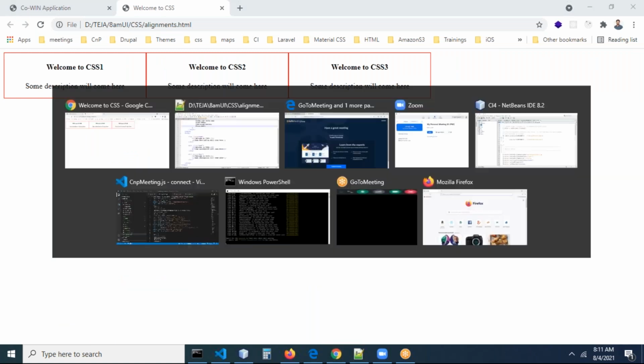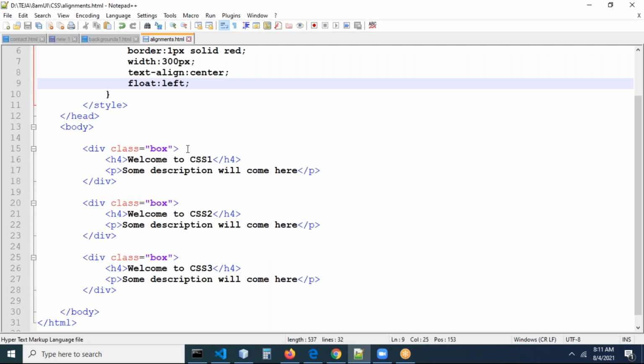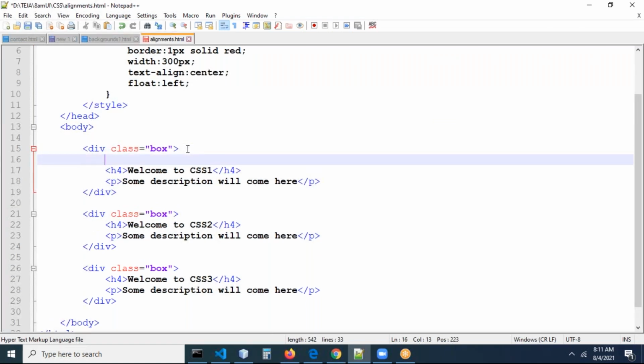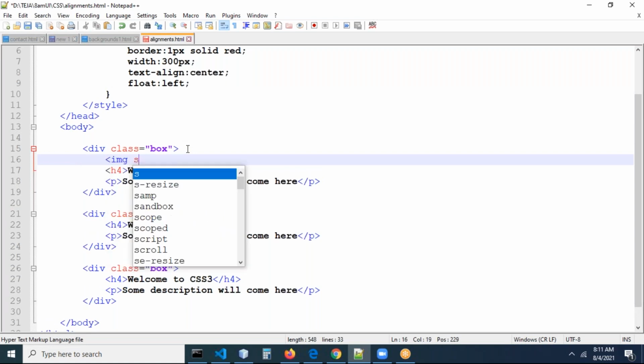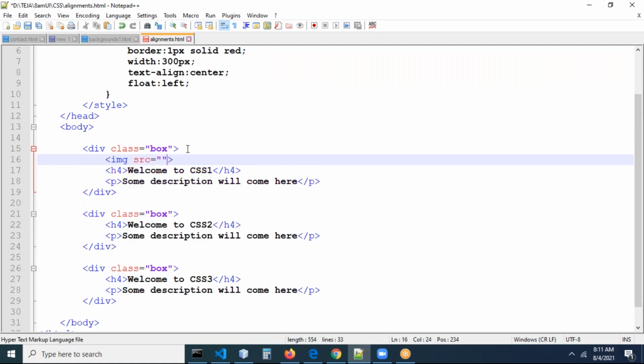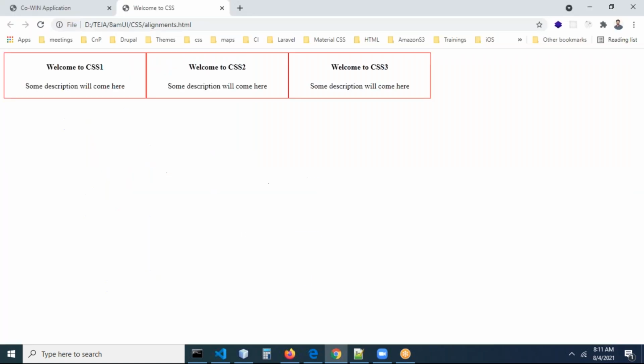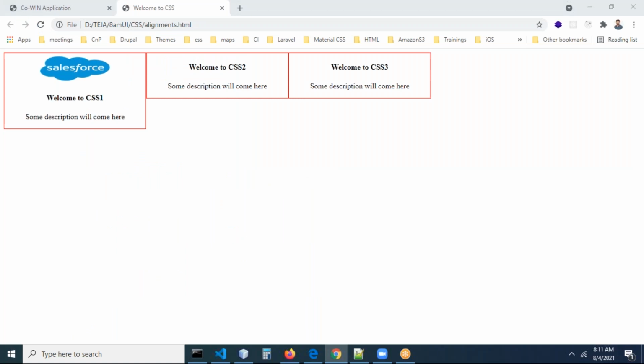Now you can also do one more thing here. I want to keep an image here. Okay, let me do an image. img src equal to, I think we have already some images in the folder. Images folder, so slash, I want to take 02.png. Yeah, I have a file with the name 02.png. Refresh the page. Yeah, the image is there.